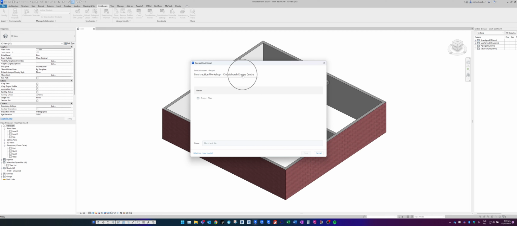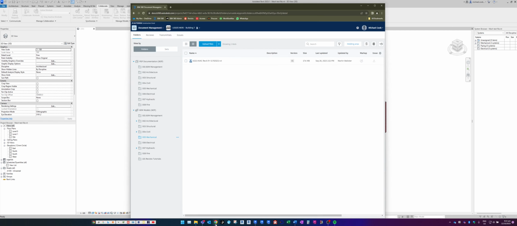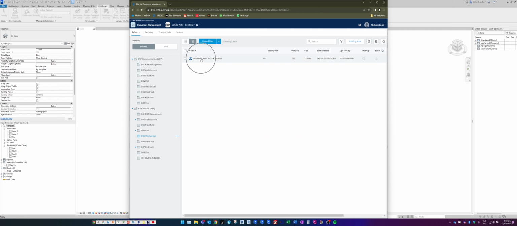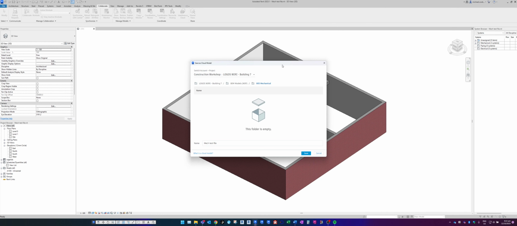Again, ensuring we navigate to the correct project. Often we see projects have the same file structure and that may be confusing. We navigate through the file structure to our mechanical discipline folder. We see that the folder is empty, which we know is not the case because there is an HVAC Revit model there. Because this HVAC model is not collaborated, it is not recognized through this workflow.